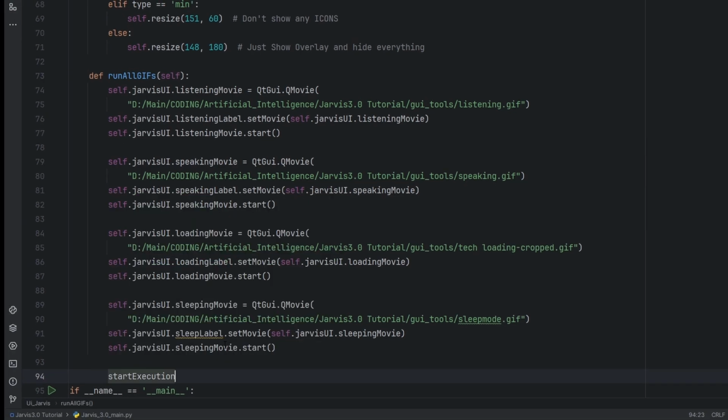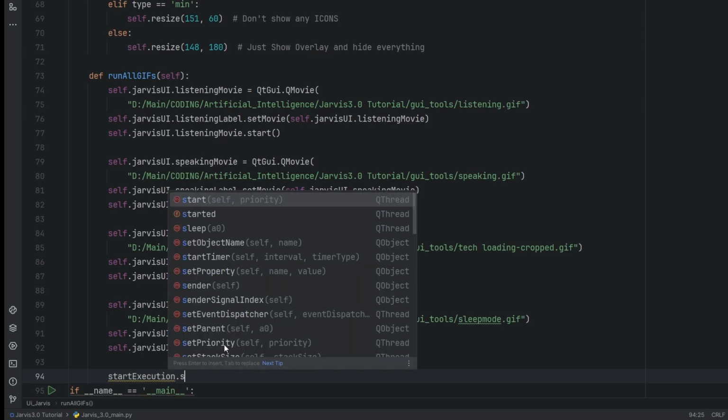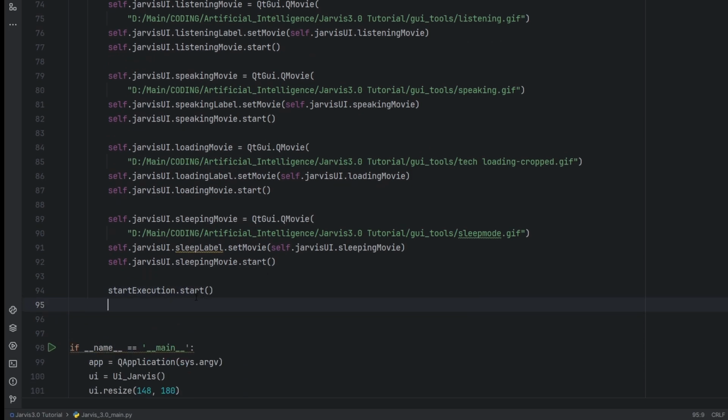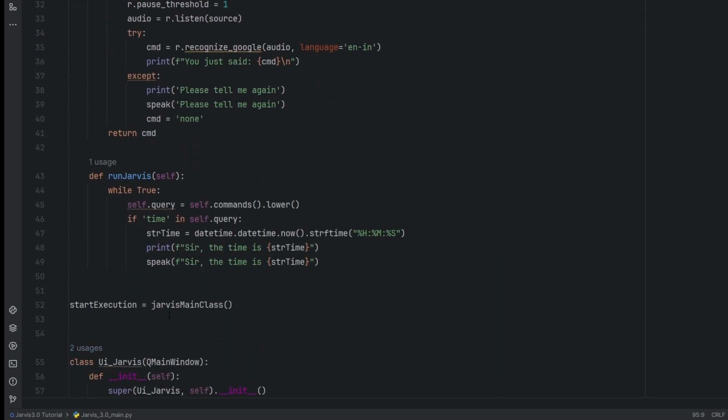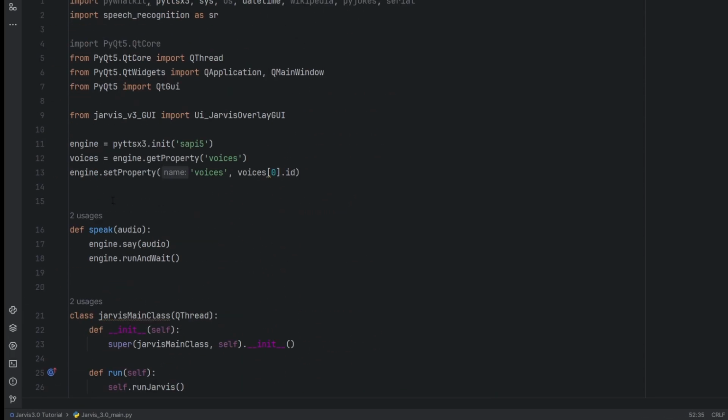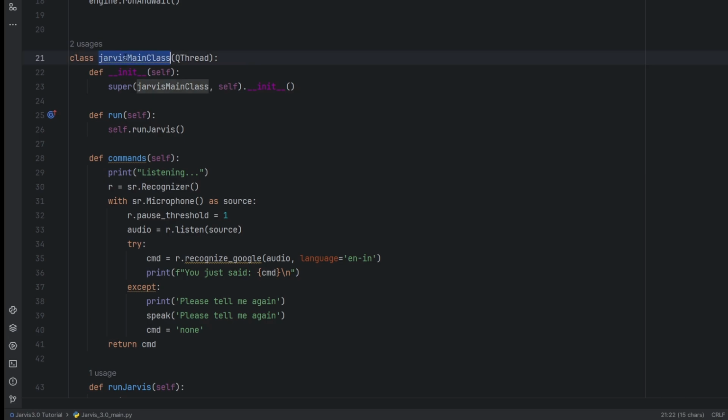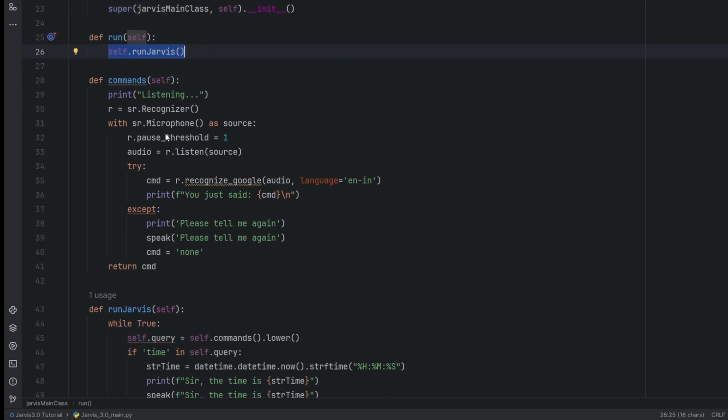Start execution dot start actually triggers our main Jarvis file. You can see the start execution is equal to the main Jarvis file class. This class is triggered, and then it goes to the initialization method, and then directly to the run method. Inside the run method, it is calling the run Jarvis method.